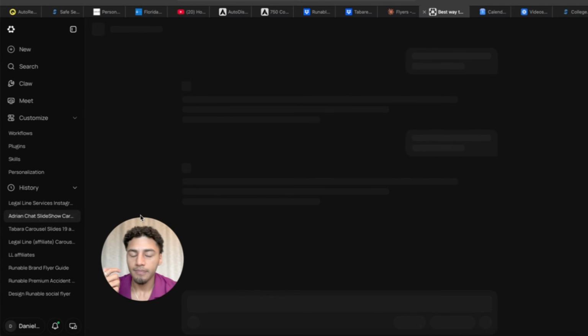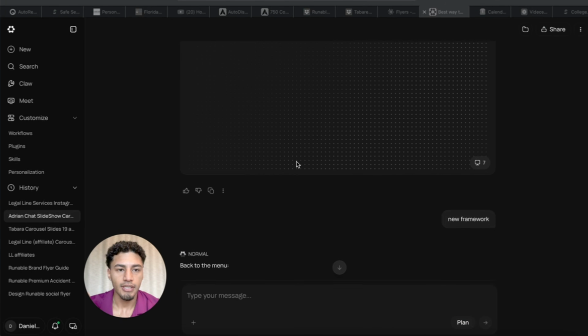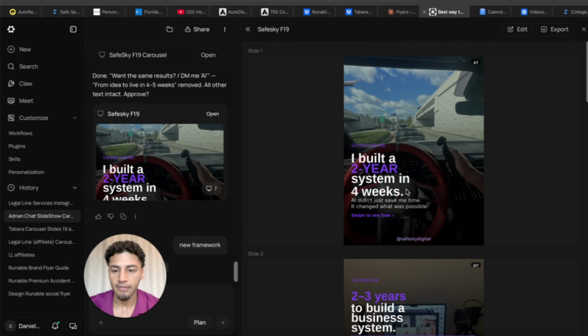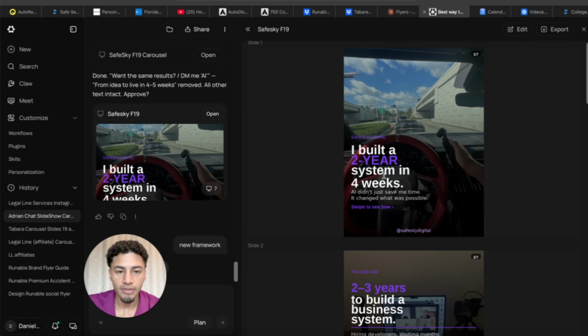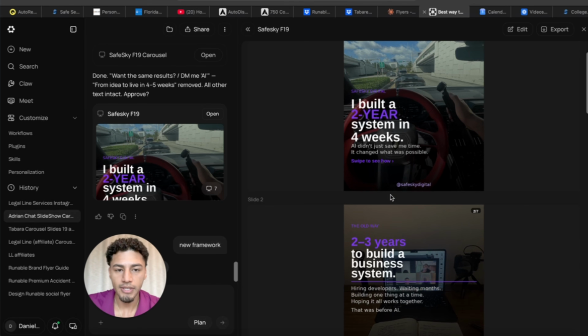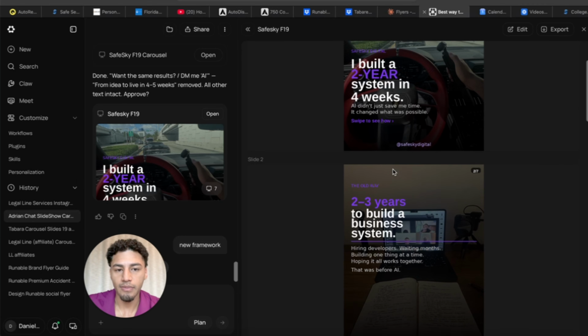Here I have mine, and just to show you guys my stuff, I built this framework for my AI agency. This is all using my photos. So I say Sky Digital: I built a 2-year system in 4 weeks. AI didn't just save me time; it changed what was possible.